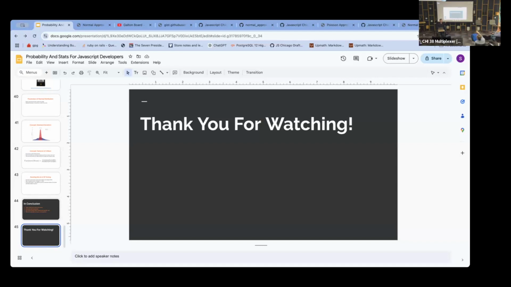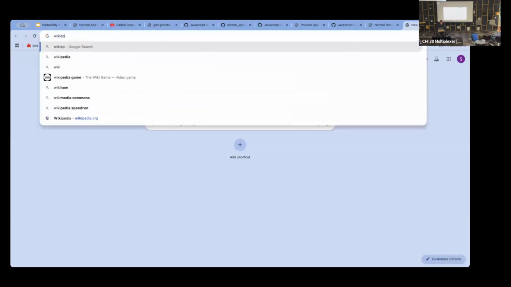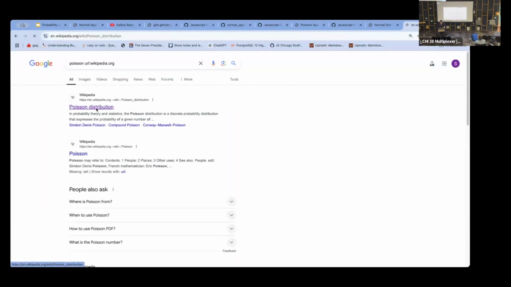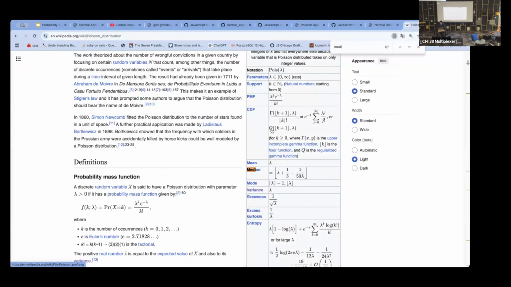How does the Poisson distribution come into play? In a Poisson distribution, the mean and the median are the same, right? Yeah, the mean and the variance are the same. No, the mean and median are the same. Let's look that one up. That might be true. I don't know if that's the case. Well, that's the definition also.